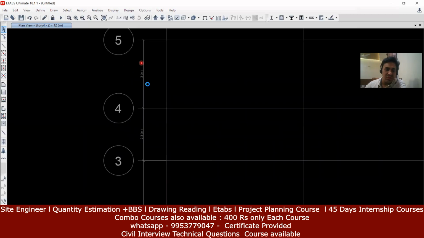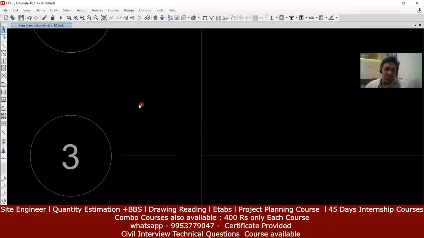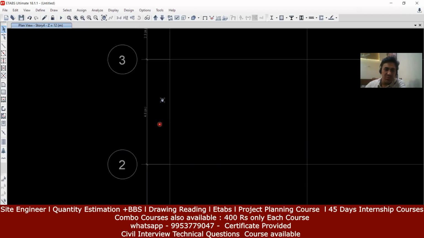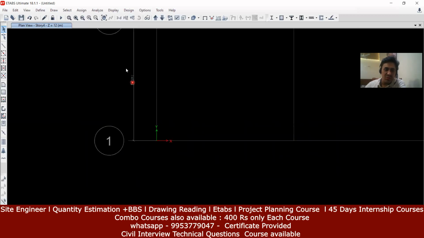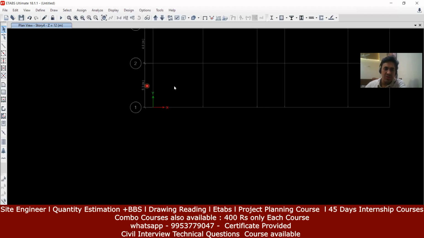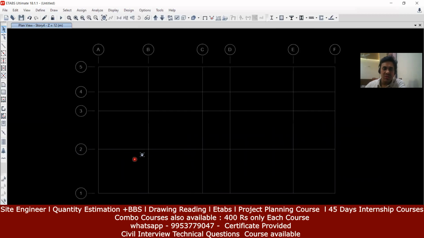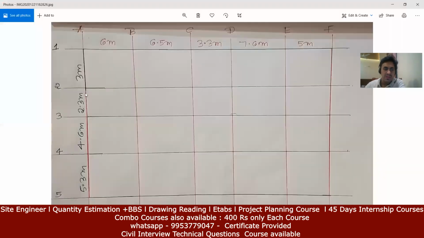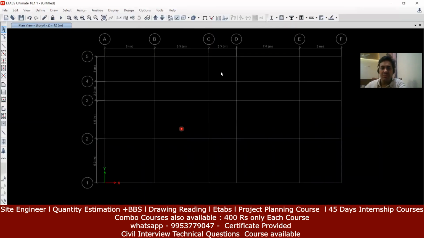So you can see a 3 meter here. You can see 2.3 meter here. Then can you see a 4.6 meter here? And what is the last value? It's a 5.3, isn't it? I hope it is visible. It is 5.3. So whatever you can see there, 5.3. The same was here. The same grid what I wanted here, the same has come here, right?